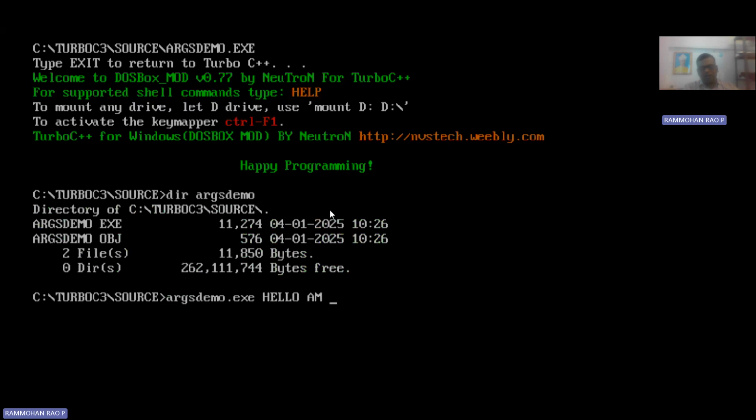Hello, I am Ram Mohan Rao. All these five strings are the five inputs to main, five arguments to main, and I have written a small for loop to print the same.